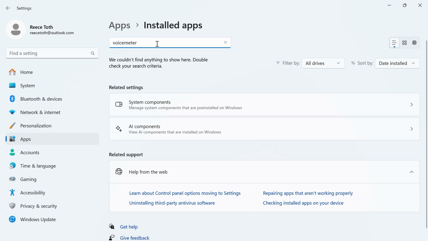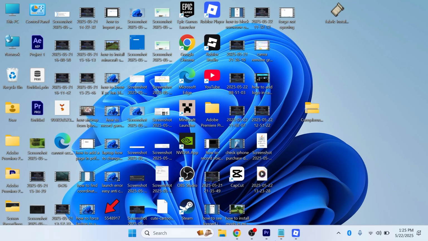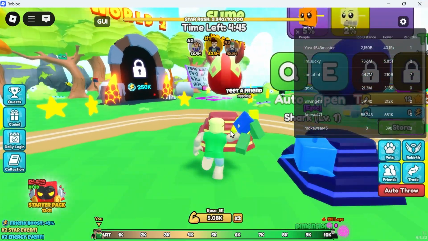Now, if you have this application installed, this will be the reason why you can't hear audio in Roblox. So what you'll need to do is just go and uninstall it from this window. And once it's fully uninstalled, you can then restart your computer. And once your computer's restarted, you'll then be able to hear sound in Roblox.